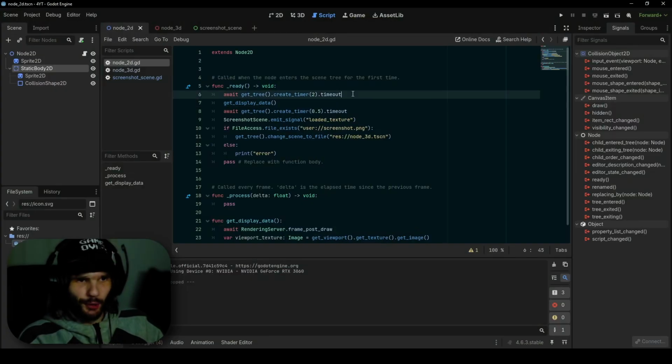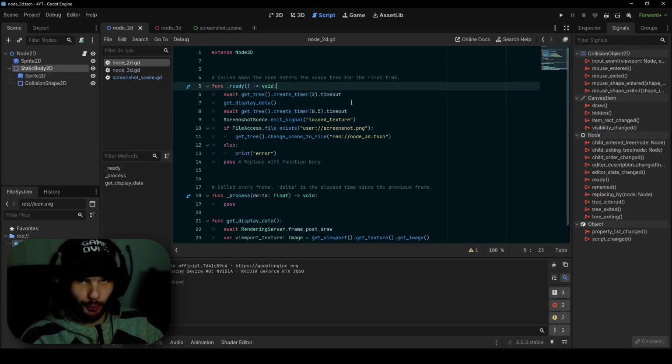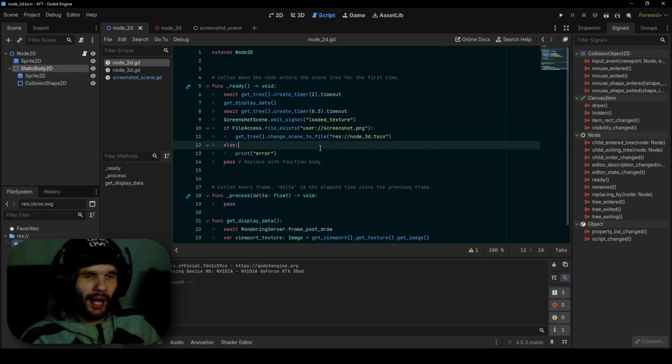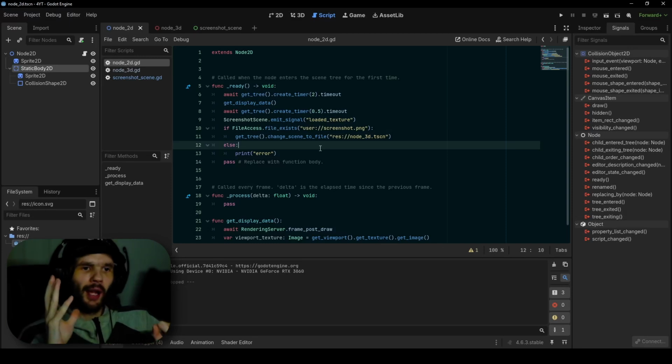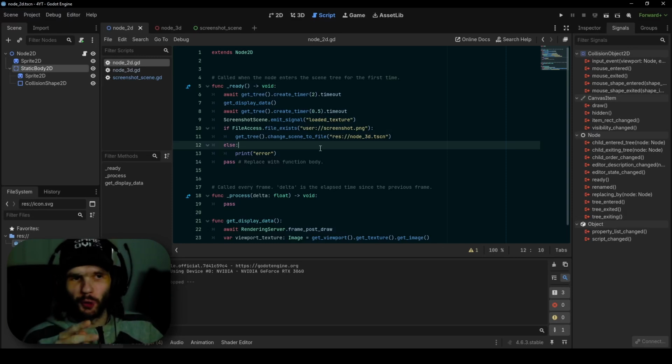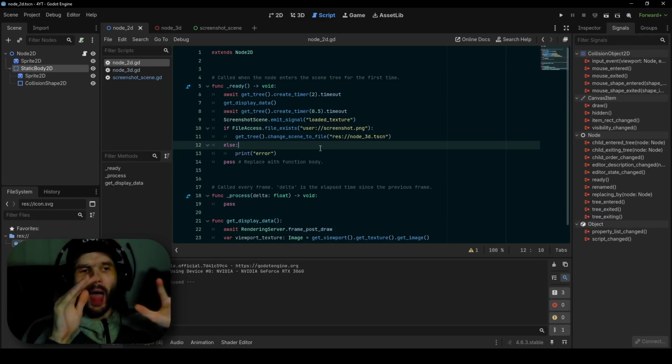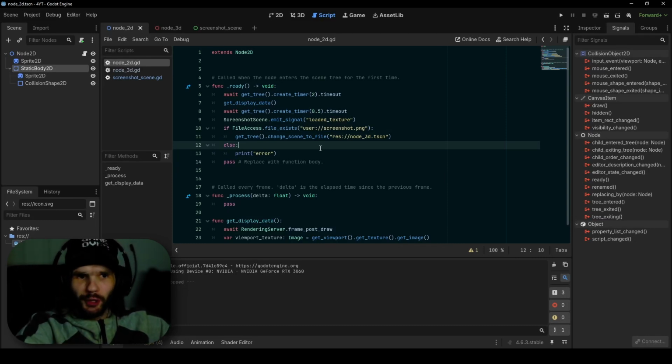Now, another way to do this is by using resources. The way that I just showed you is by saving it to the file system, and depending on if you want to, the way that I've shown you is probably the easiest way to do it.